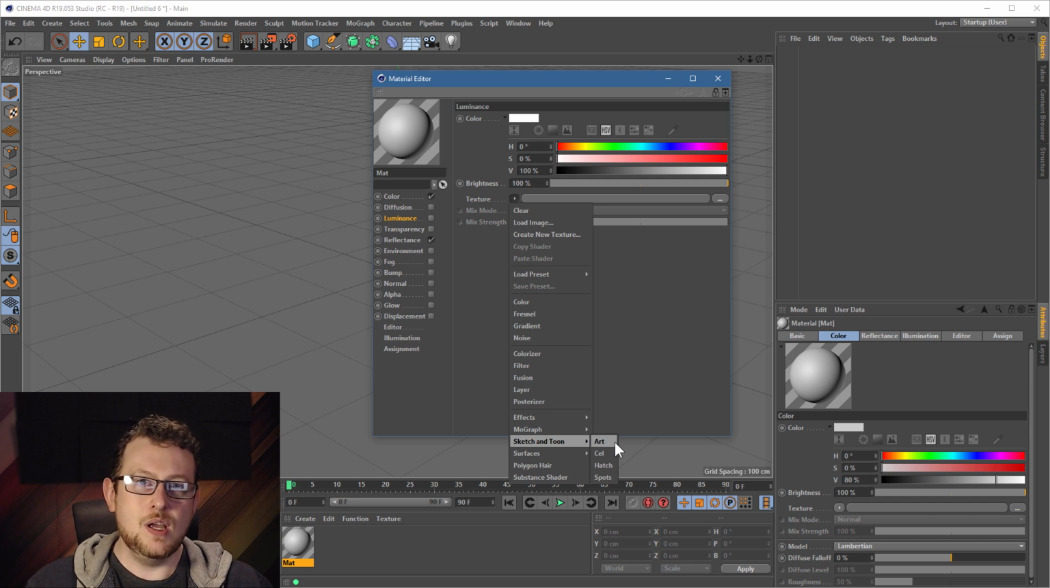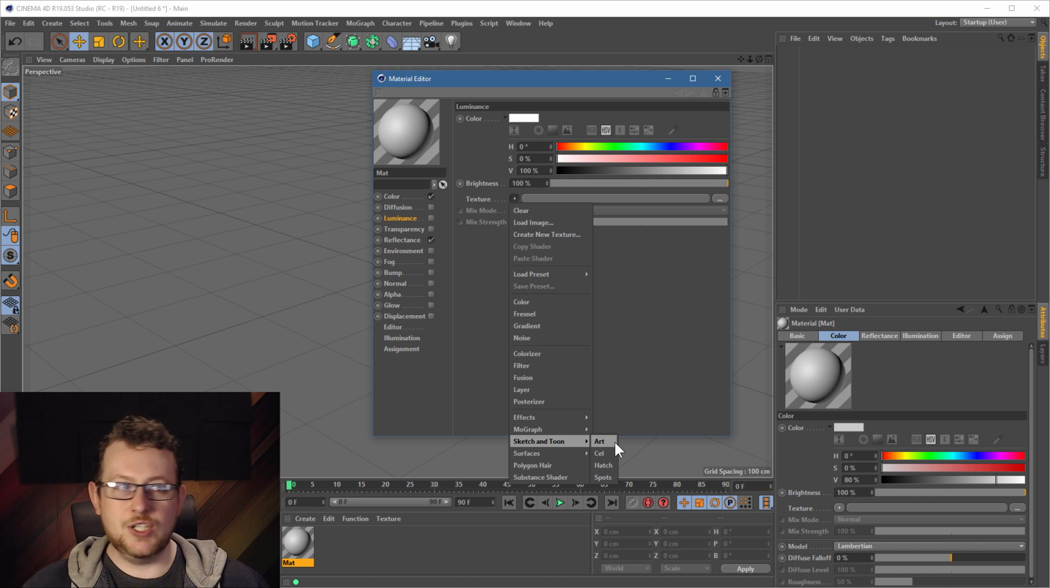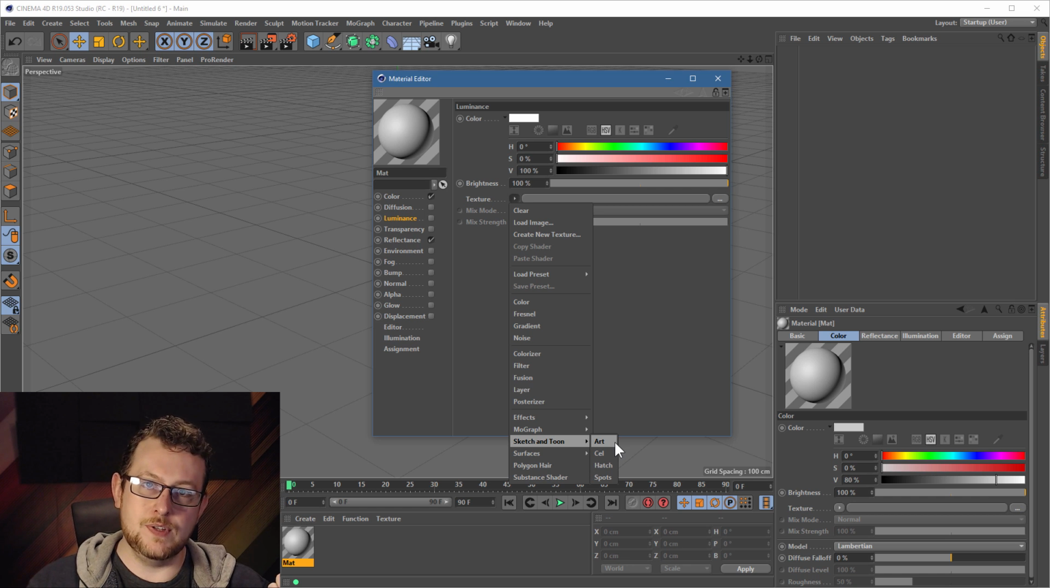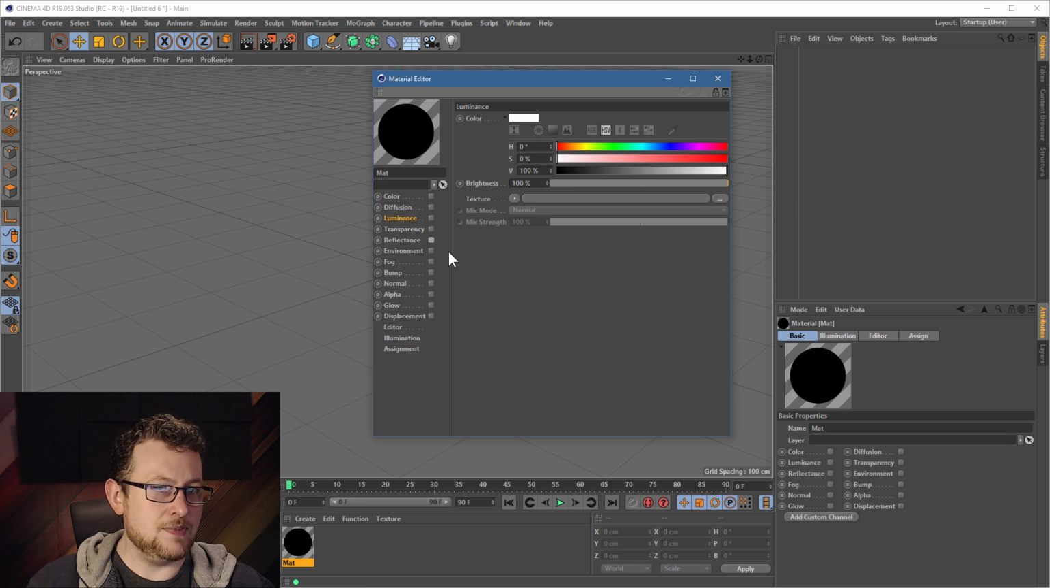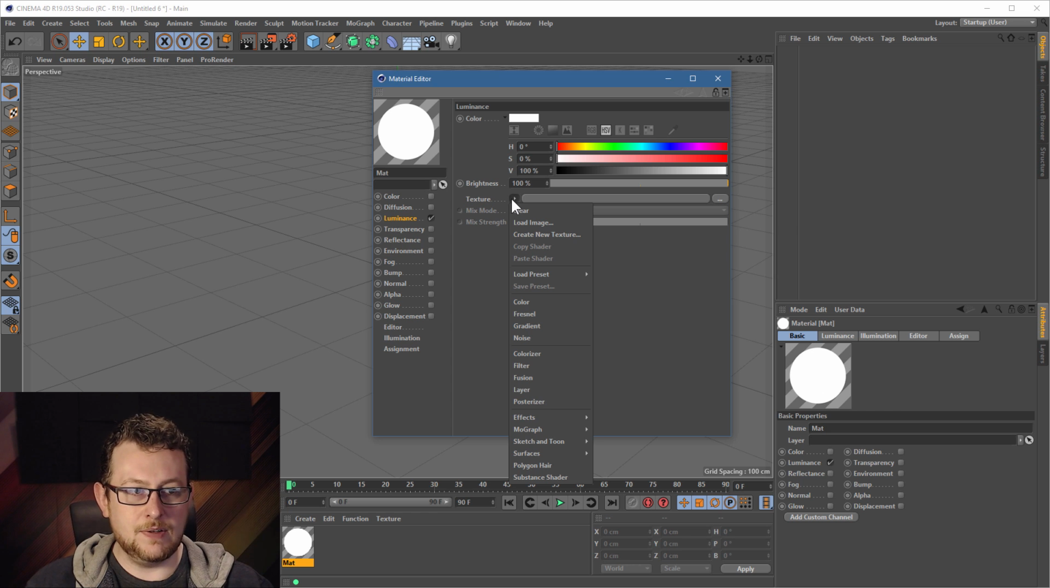But the first question is, where do we put it? What material channel? Ultimately this is going to change how the colours of the object change, but it's also going to change how it illuminates it as well. So generally special effects, things which affect more than just sort of the colouring or the bumpiness of a surface, we tend to put those into the Luminance channel. So I'm just going to turn everything else off. I'm going to go to Luminance, turn this on, and we'll start off with our very first one in here under Sketch and Toon, and this is the Art Shader.